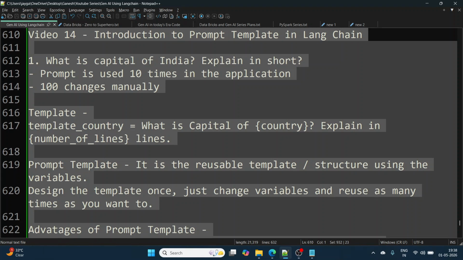Fine. So that's all. This is again a theoretical session, right? Sorry, I told you a little at the end, so that you just focus. Conceptually, we have understood what a prompt template is: a reusable template or structure using variables. We design it once, just change the variables and reuse it as many times as we want, right? So that is about prompt template.